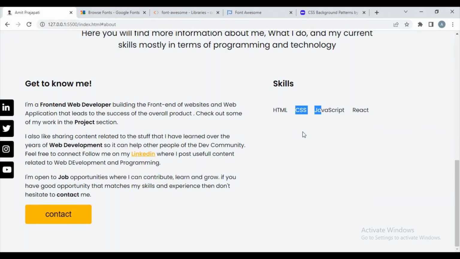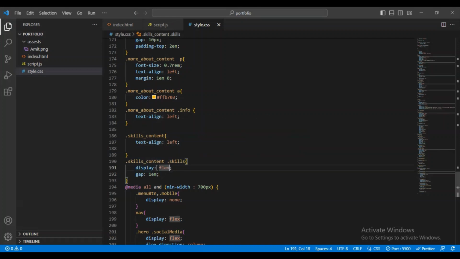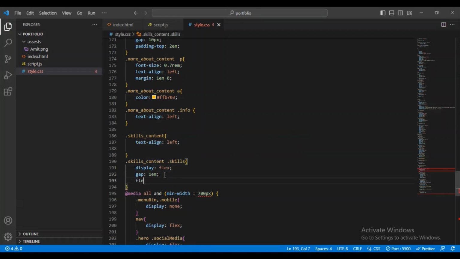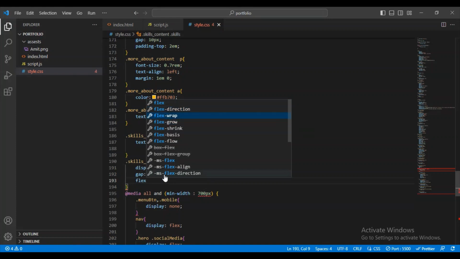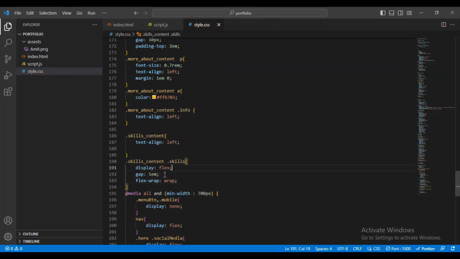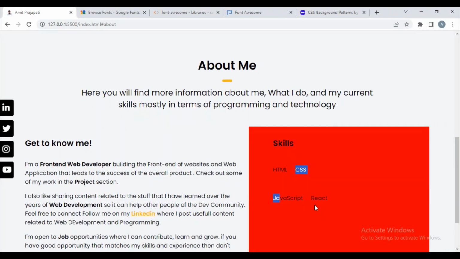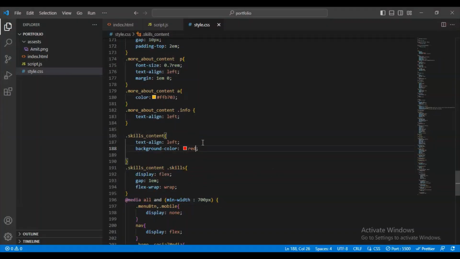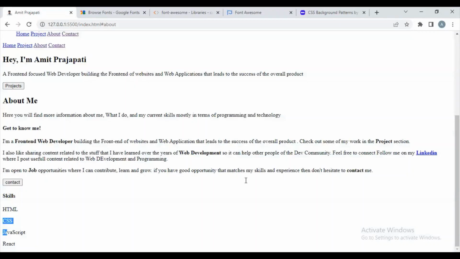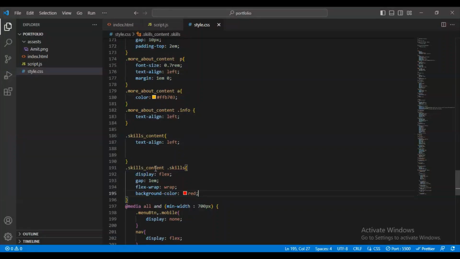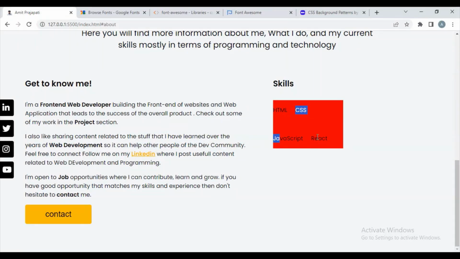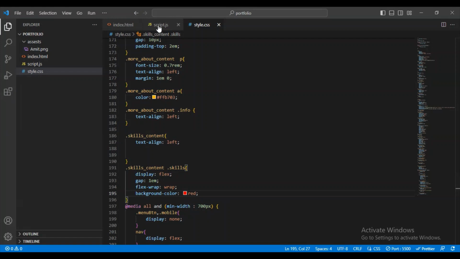Let me just check, and here I will give the flex wrap, and before that I will give the background color for checking how much it's taking. Just remove the background color from here, and I will paste it inside this. Okay, this will be perfect. And when I add more skills, what happens? Let me just check this.